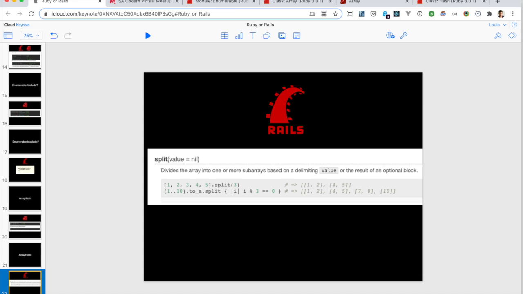All right. So split on an array. This is totally different. This is like splitting it into sections. So it doesn't have anything to do with strings, which is where my confusion was coming from. I was thinking of this earlier. So you can see you have an array, you want to split it 3.